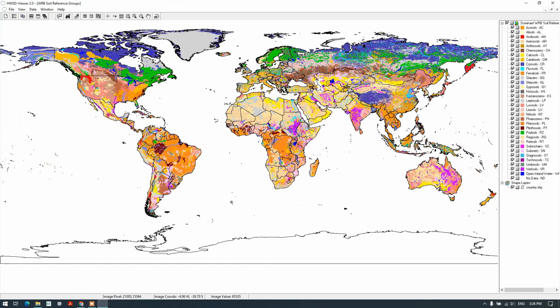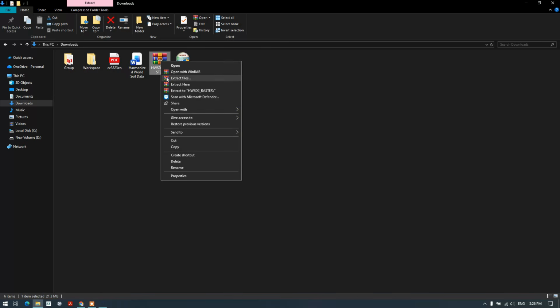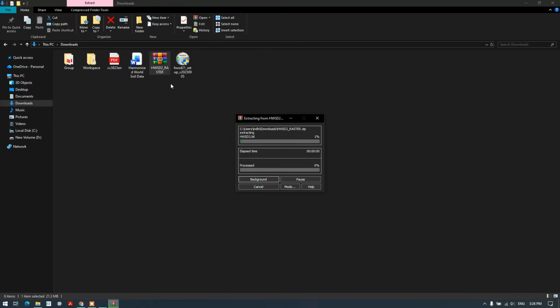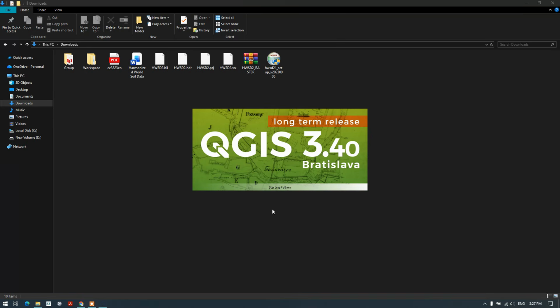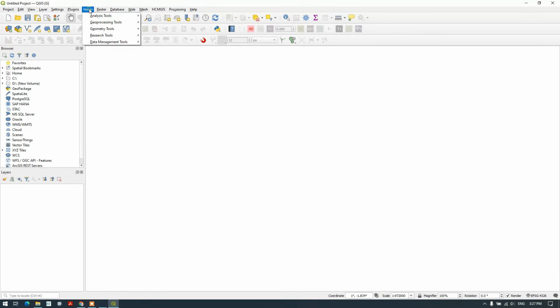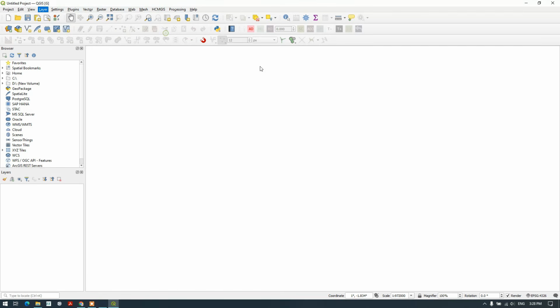Now let us keep this aside and move back, and here this is the raster data. Let us extract it. So in this we'll be getting the world soil data as a raster file, right? This will visualize it in the GIS softwares. Now let us load the layer over here. Add layer, add raster layer.